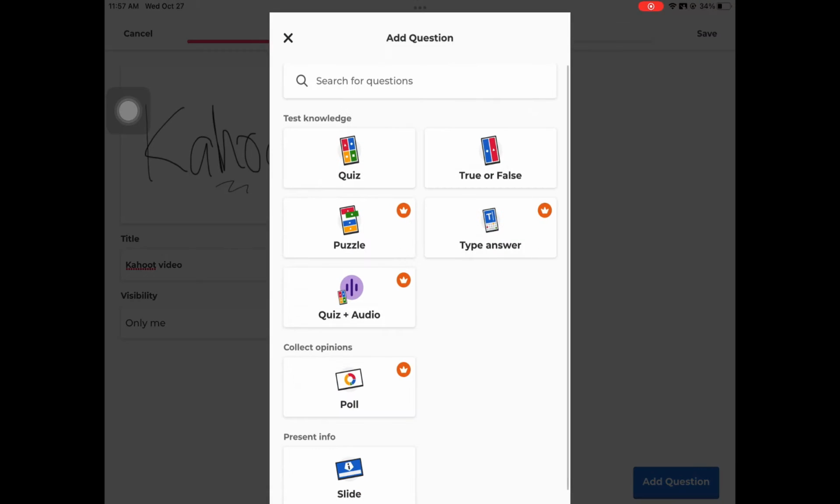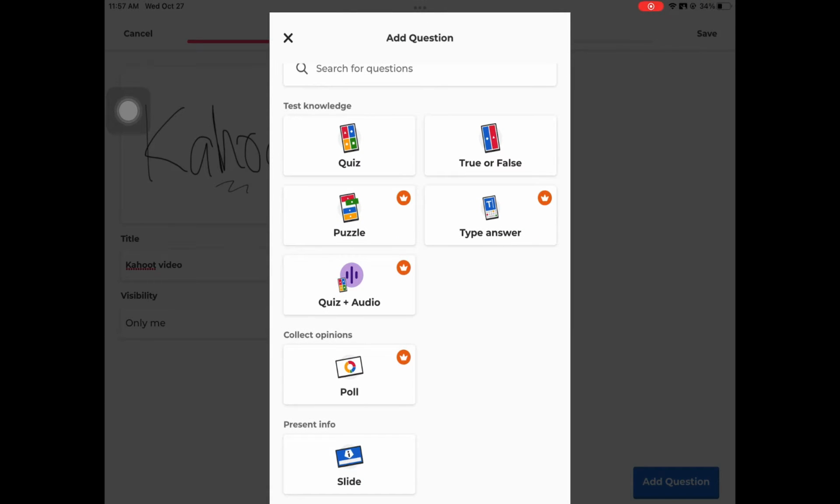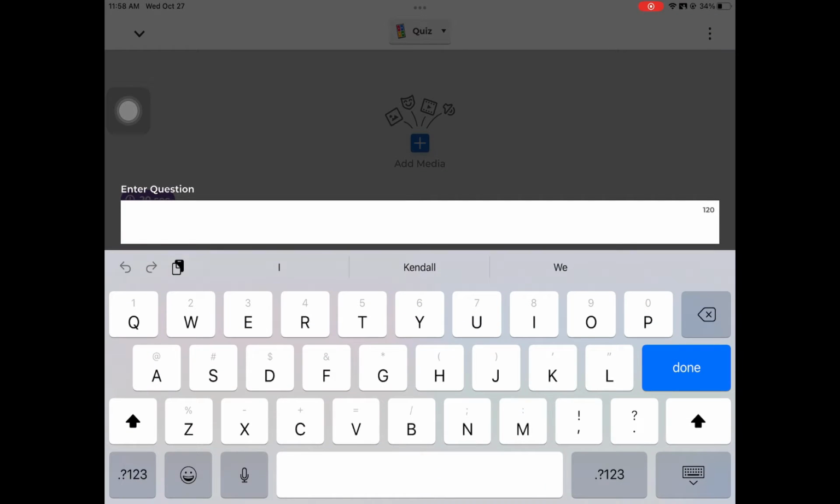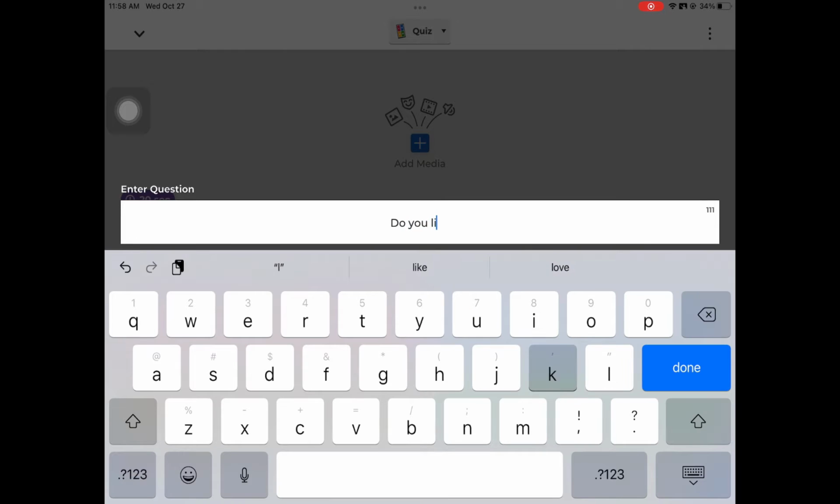To add a question, you have to hit the add question button at the bottom corner. They have different question styles. The one with crowns, you have to pay for. I'm going to click on the quiz question style. Once you are here, you can see all of the different steps to create a question. The first step is to add your question. Just type in what your question is. My question is pretty simple. I'm just going to do, do you like red?